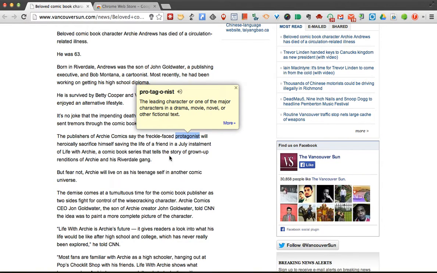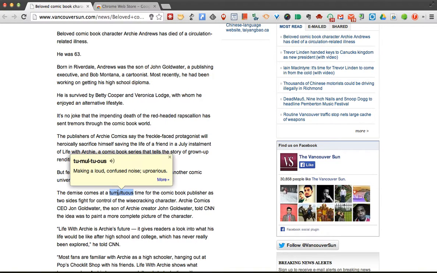Protagonist. And like I said, all a student has to do is double-click a word, and it will define it for them, and more often than not, tumultuous. Tell them how to say it. So that's Google Dictionary, a great Chrome extension.